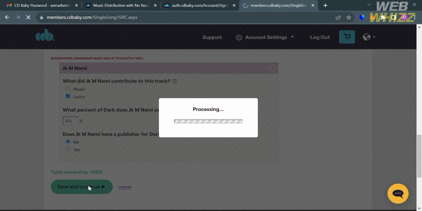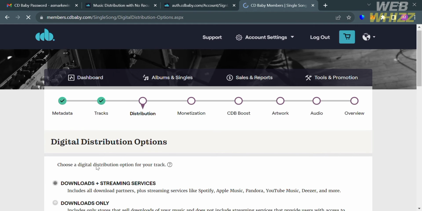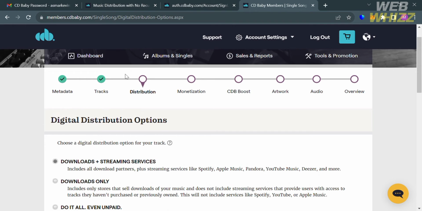Then after that, you will be directed to this page, in which under the ISRC, which is a unique identifying code for your song, and below here, just select your answer. Either you have your own ISRC, or they will assign you an ISRC. Then just proceed by clicking the Save and Continue button below, and you will be directed to the distribution section.